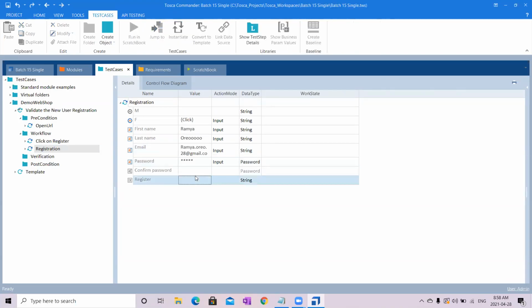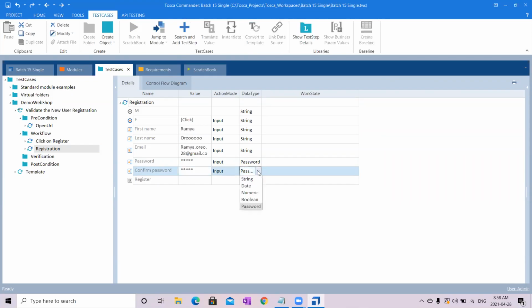And password test81234. If you see here, there are different data types. Usually we will never use the password and the string data types together. I'll show you the difference between them. One second.